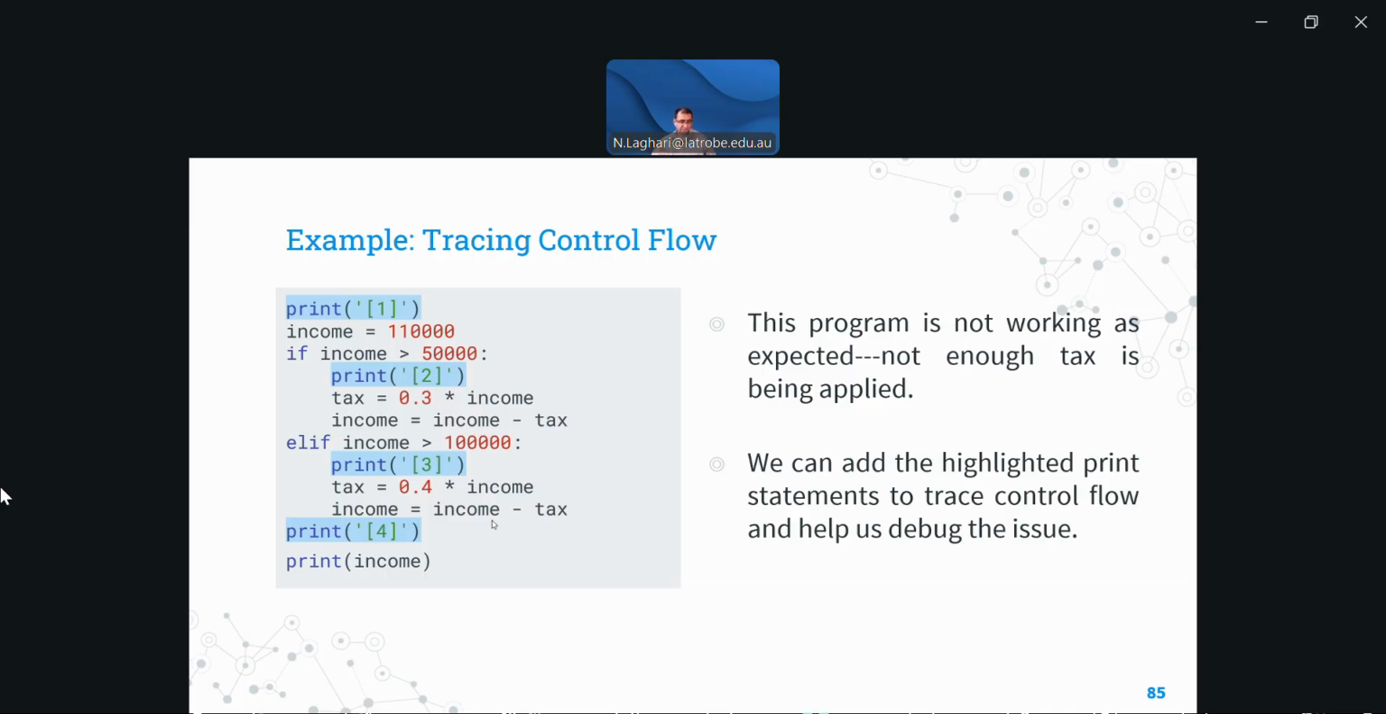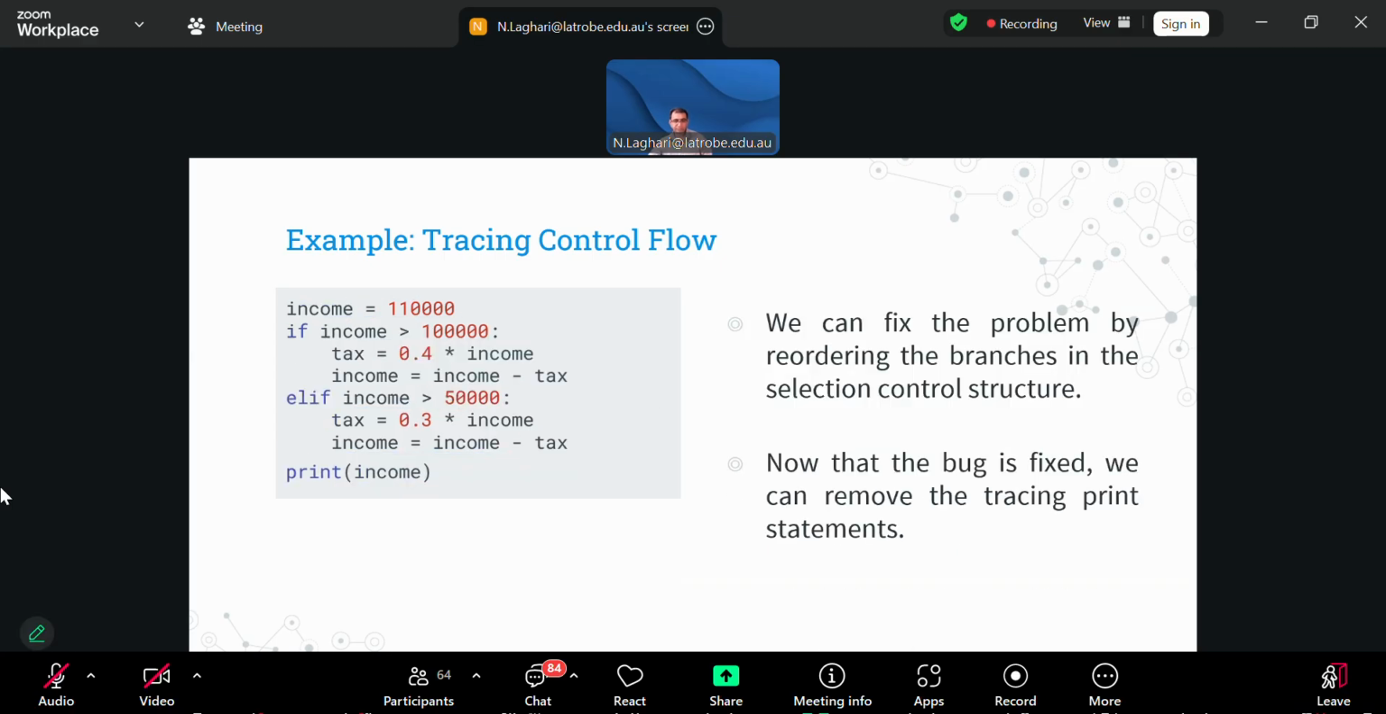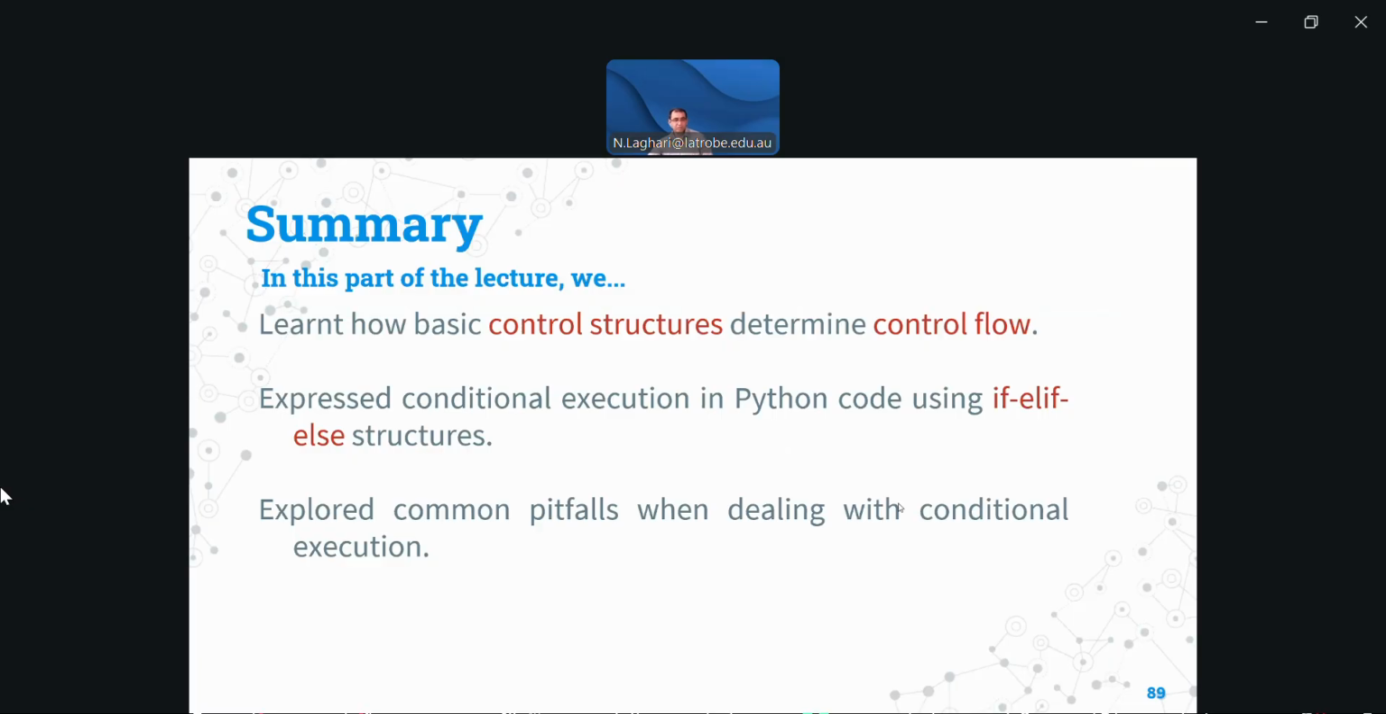So now if we change the sequence, we say that 100,000 is on the top and then second is 50,000, that fixes the issue. So we can fix the problem by reordering the branches. When we say 100,000 is on the top, you have the tax bracket of 40%, else if or elif, then you go for 30%. All right. Okay, that was all about the control structures.